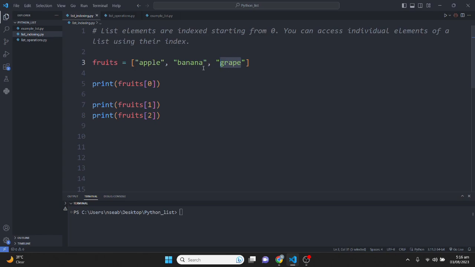Remember that indexing starts counting from 0. So this means that the index of apple is 0, the index of banana is 1, and the index of grape is 2. To access the different elements within this list, we can use their individual index. If we print the element at index 0, we would have the first element. If we print the element at index 1, we would have the second element in the list. And if we print the element at index 2, then we would have the third element within the list.